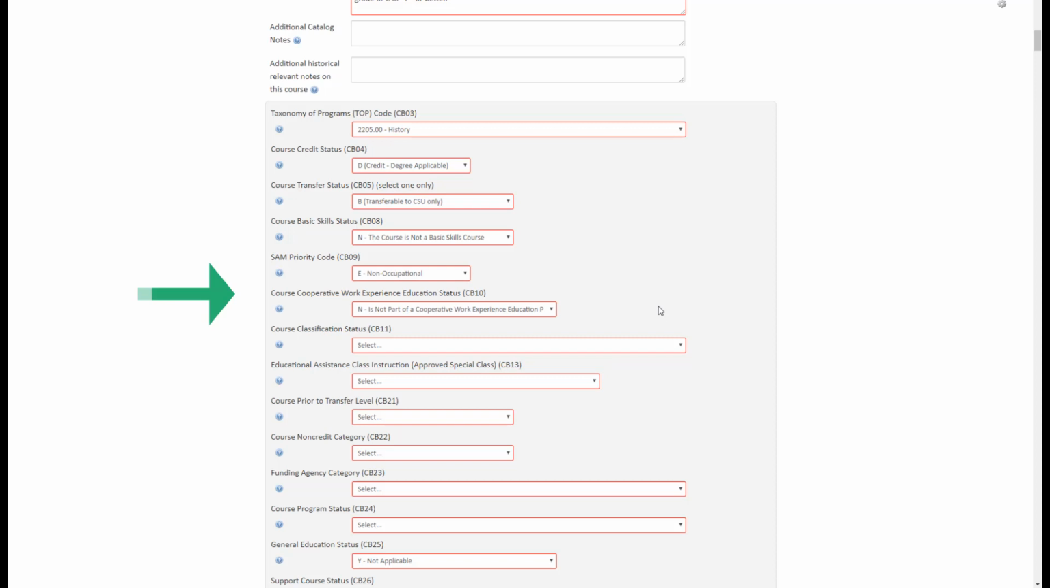For cooperative work experience education status, the field will default to N, is not a part of a cooperative work experience education program. If the course is actually a cooperative work experience course designated as COT, then change it to C, is a part of a cooperative work experience education program.